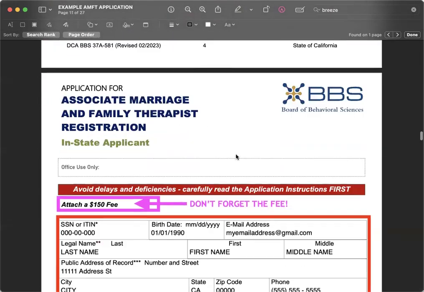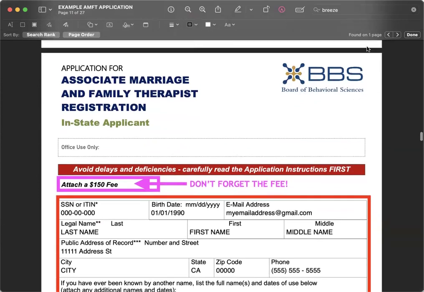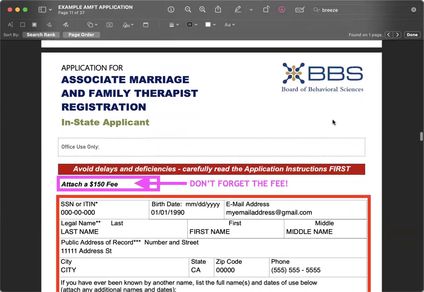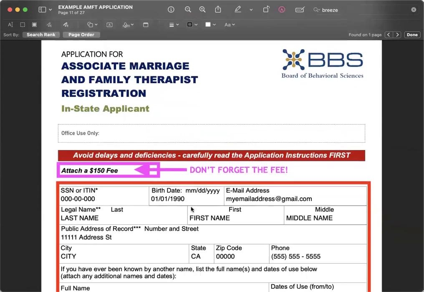So let's actually get to the core of this, which is the application itself. So this is the page it actually starts on. This is what you're actually going to be submitting in the envelope, the in-state application. Really important here. Don't forget that $150 check. Really important. You'll get a deficiency letter if you do not submit that $150 fee.